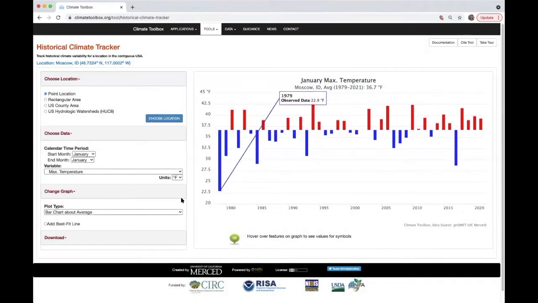What we see in this tool is that all of the options are on the left, where you can choose your location. You can choose the location from some different geometries, like picking a point location or a rectangular area or a US county or watershed. And on the right is the visualization. It's where the graph is, or in some cases the map. This is where the data summary is.